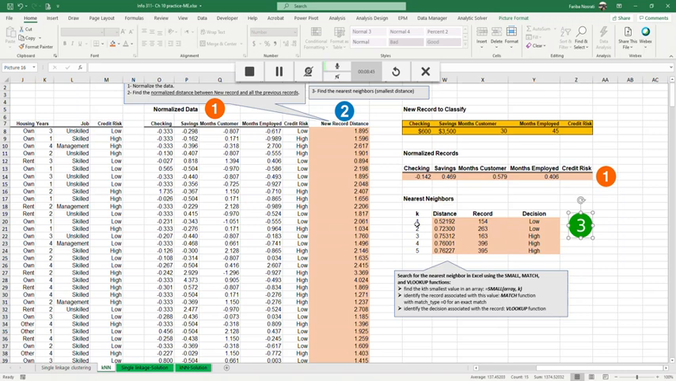Currently we see that the first nearest neighbor is low, the second one is low, but when we go to the third, fourth, and fifth, we see they are high risk. So among all 5 nearest neighbors, 3 of them are high risk and 2 of them are low risk. This means that the majority of the 5 neighbors have high risk. So we say this new record is high risk. So this is what we need to figure out.